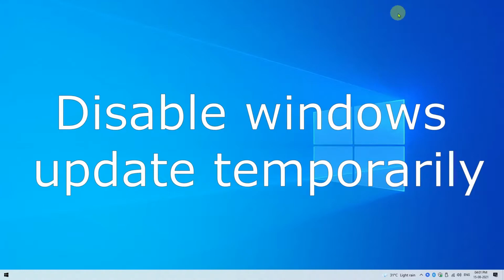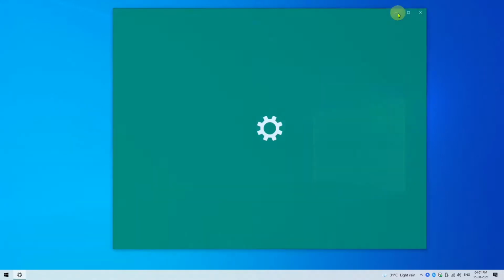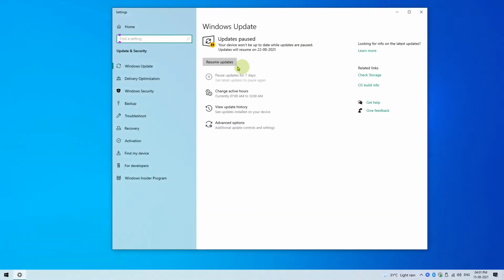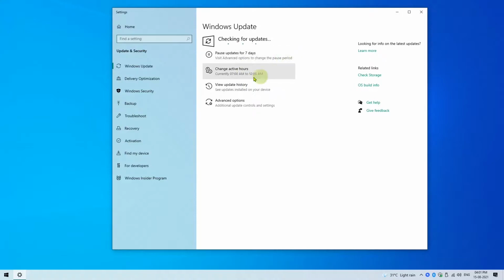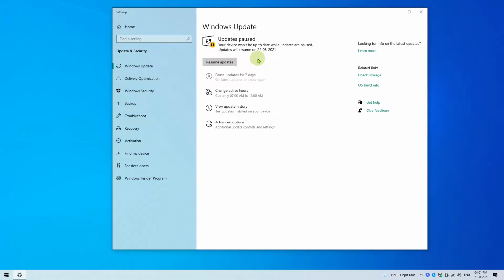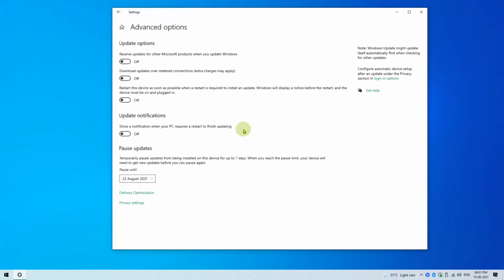And then disable Windows Update temporarily. Remember, this is the option. You should not disable Windows Update permanently, but temporarily to save data you can do that. So to do that, just go to the Windows Update option. It was already stopped and paused. Now I just resumed, but you can pause it for up to 7 days directly from this Windows Update option.